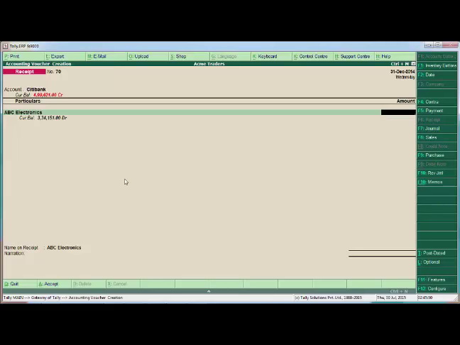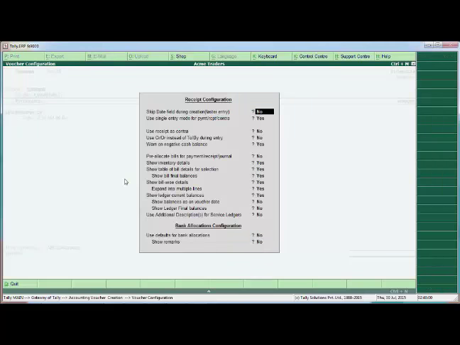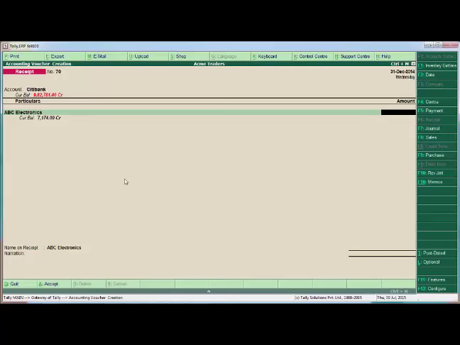Now, if we want to see the actual balance or the final balance of this client ABC Electronics, then press F12 and we see the option here, show ledger final balance. So when we make this option as yes, then it considers the post-dated transactions and gives us the final balance of the customer. This feature would be liked by many users.